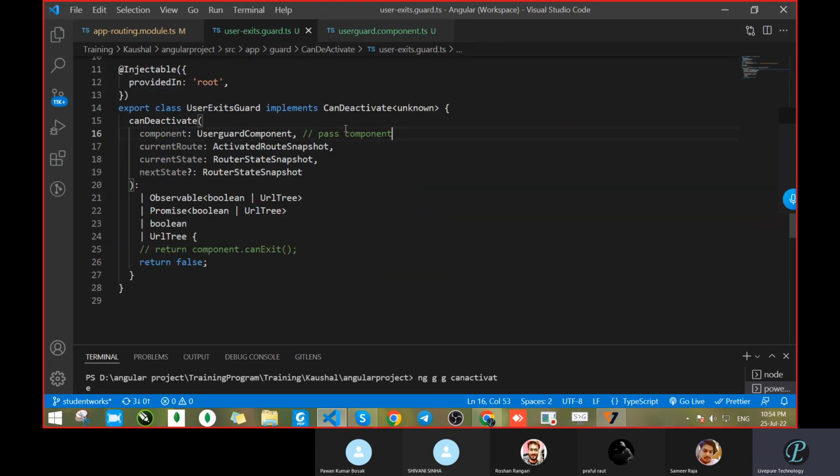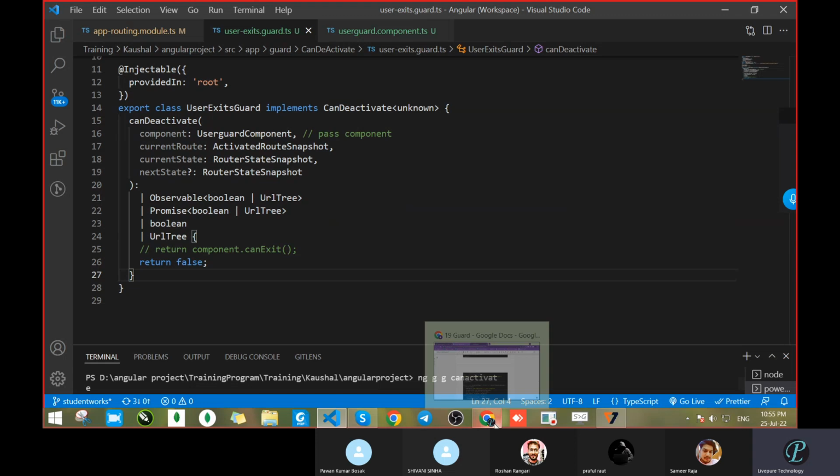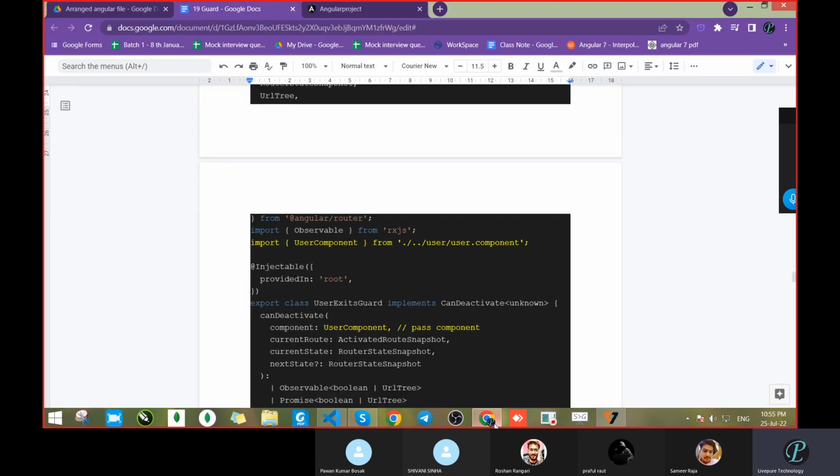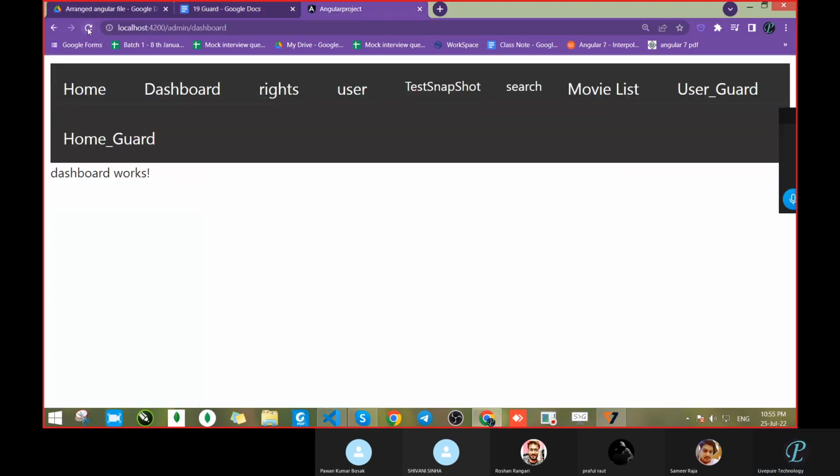So on this can deactivate, what will happen? We have to use one component. We have to pass one component because when you're redirecting, you have to show that warning message or pop-up, whatever. Means you do not want that user to be redirected. So what are we passing here? We are passing a return. So let's go to our output side, whether we are getting output or not.